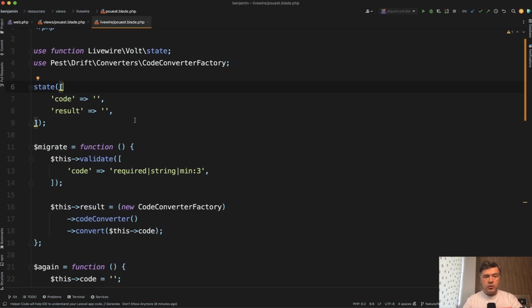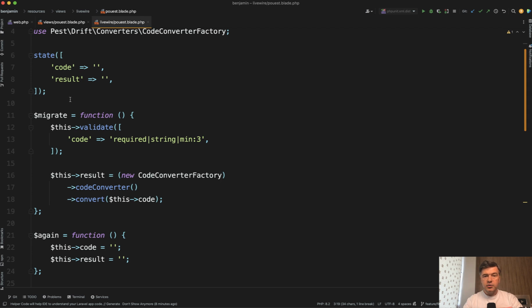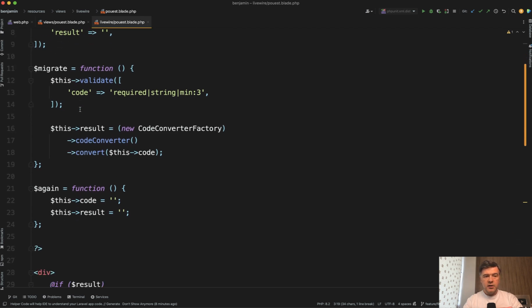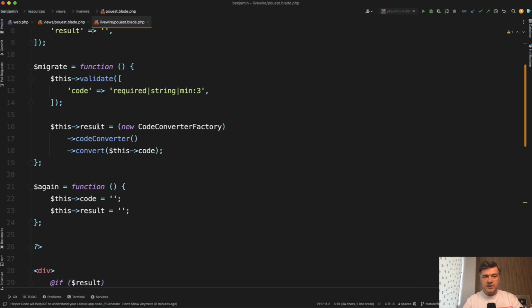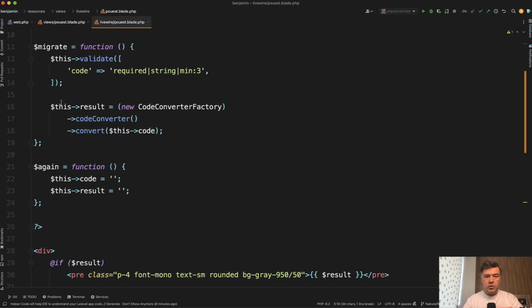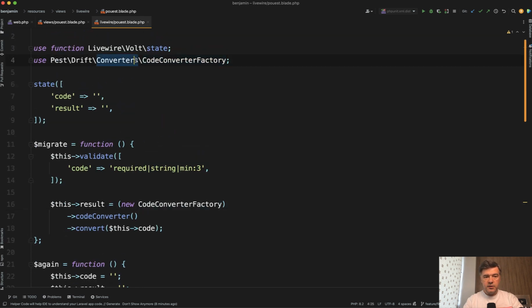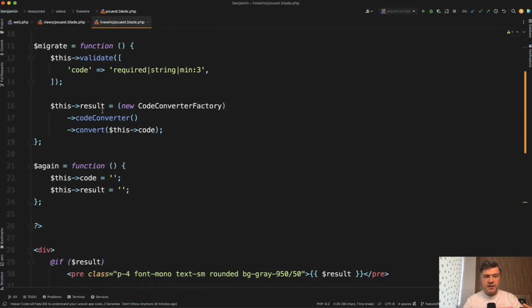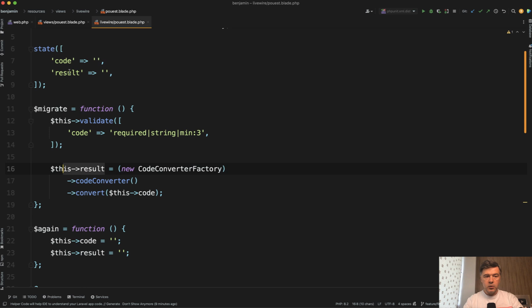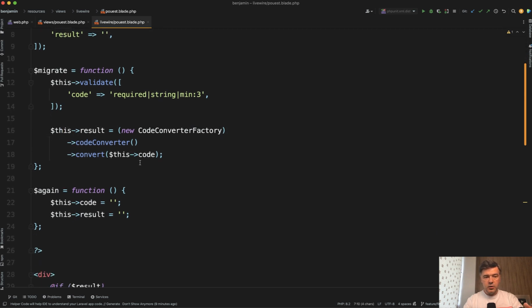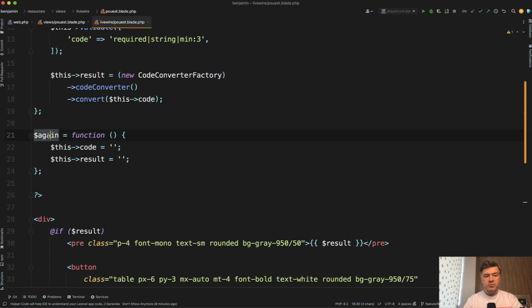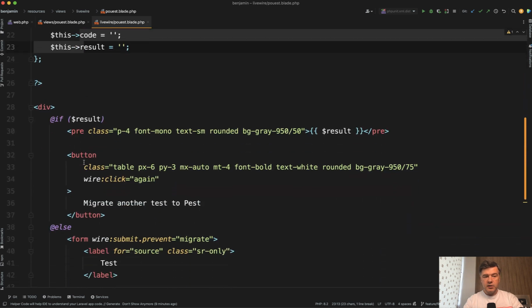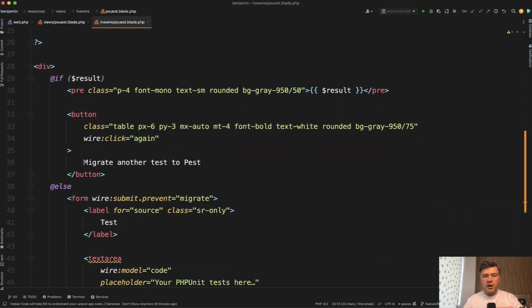So with Vault, you have a state of variables and you import state from Vault. So basically you have two variables here, code and result. Then you have a function which you would otherwise declare in the Livewire component. Your function does something. In this case, it uses the Pest Drift class. This one converts the code and assigns that to this result. So again, we're working with this code and this result. And then there's another function, which I would call cleanup or something, that just clears up the variables.